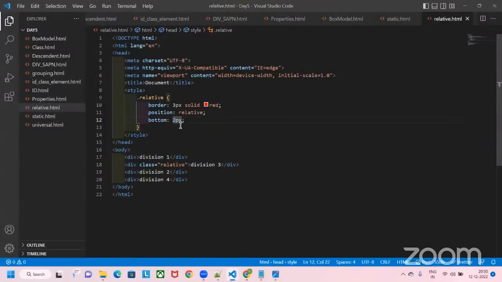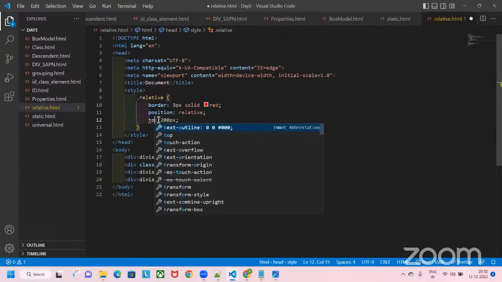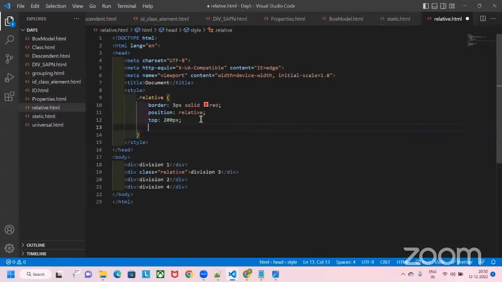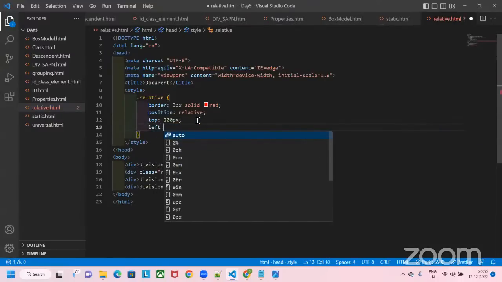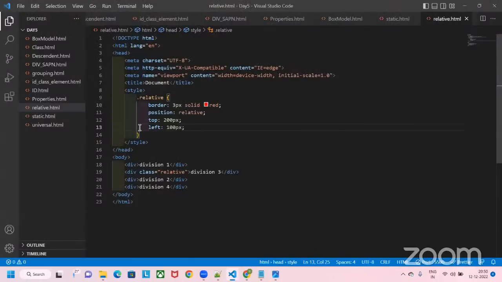Why? I will check later why it is not working. But it would be affected by the top and left properties. All the properties, top, left, right, and bottom, it should consider. Tomorrow I will check why it is not.